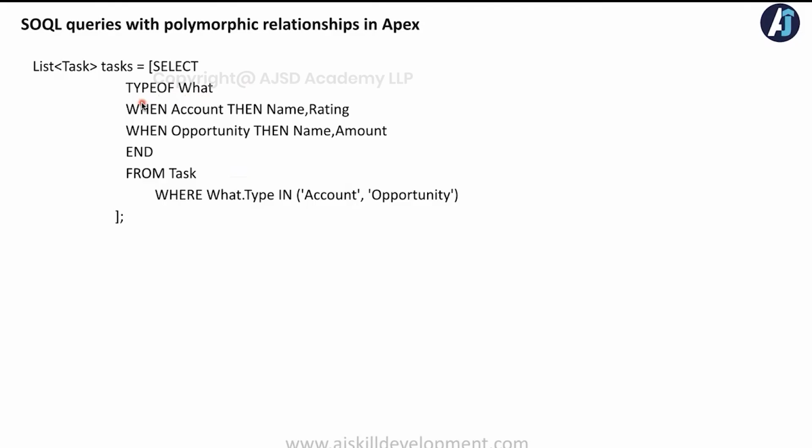That's the reason in the TYPEOF I'm using What. So TYPEOF What. If it is an account, similar to a switch, as I told, right? When Account, then I want to retrieve Name, comma, Rating. When Opportunity, then I want to retrieve Name, comma, Amount. If it is a TYPEOF, then it will end with the END statement. From which object do you want to retrieve? From Task. For all the tasks do you want to retrieve this information? No. Where the type is in Account and Opportunity.